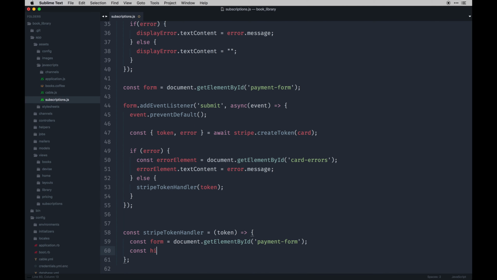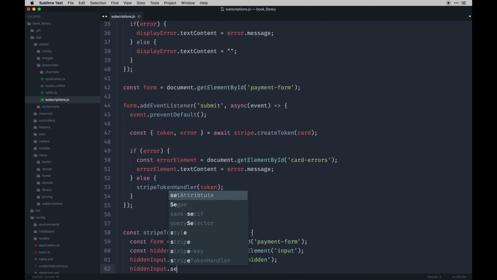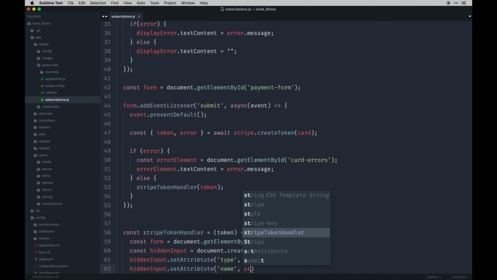And then our hidden input, we're going to create one. Create element input. Hidden input, now set attribute hidden. You have to do all these things kind of one by one, so it's kind of annoying, but it's the state of the game. Name: stripeToken.